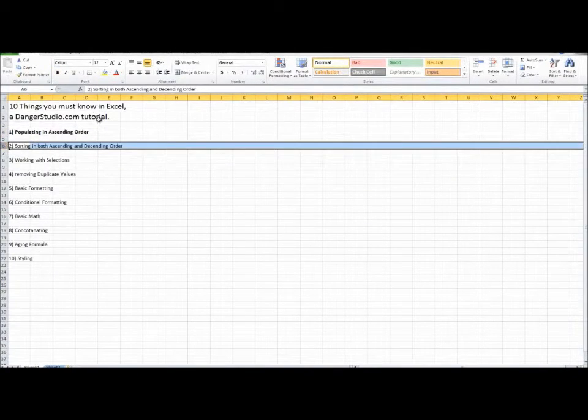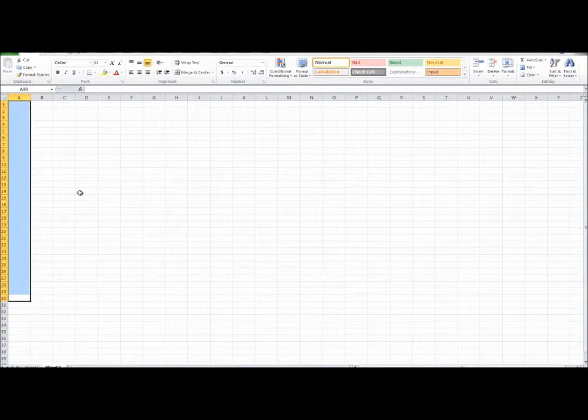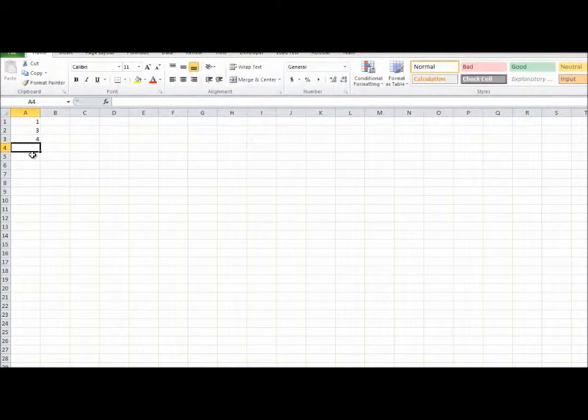The second thing I wanted to show you is how to sort things in both ascending and descending order. Now sorting is very, very important. Let me hop over again to sheet number 2. I'm going to put in a bunch of numbers here, right? I'm going to put in 1, 3, 5, 1, 3, 4, 2, 5, 6, 7, 8, 9, 11, 17, you get the point.